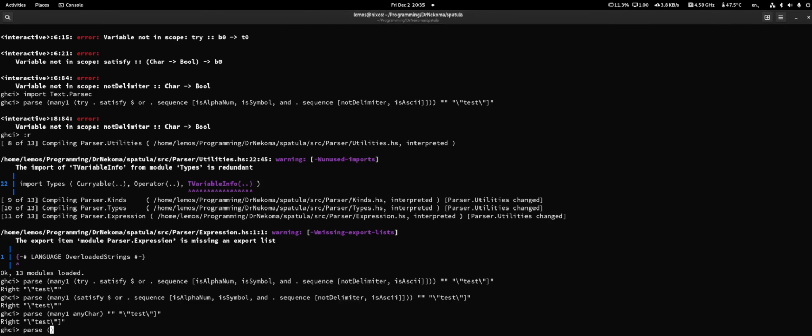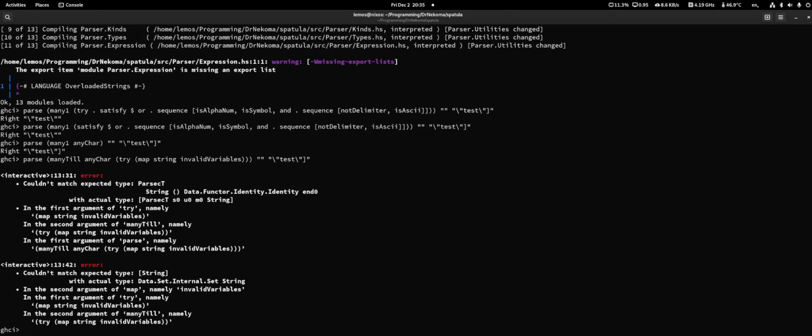So is this Megaparsec? Let's see. Any char and then the try. The try is a map of a string, and if invalid you get the variables. Yeah, but I thought we wanted to parse all the strings, right? Not only variables? But just for testing purposes. Okay, it is wrong in some manner.